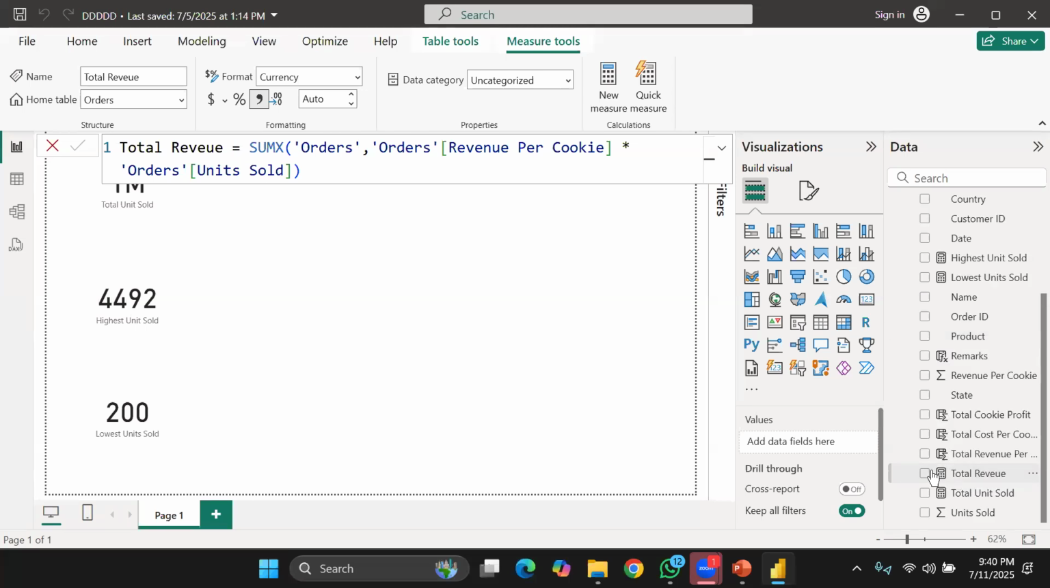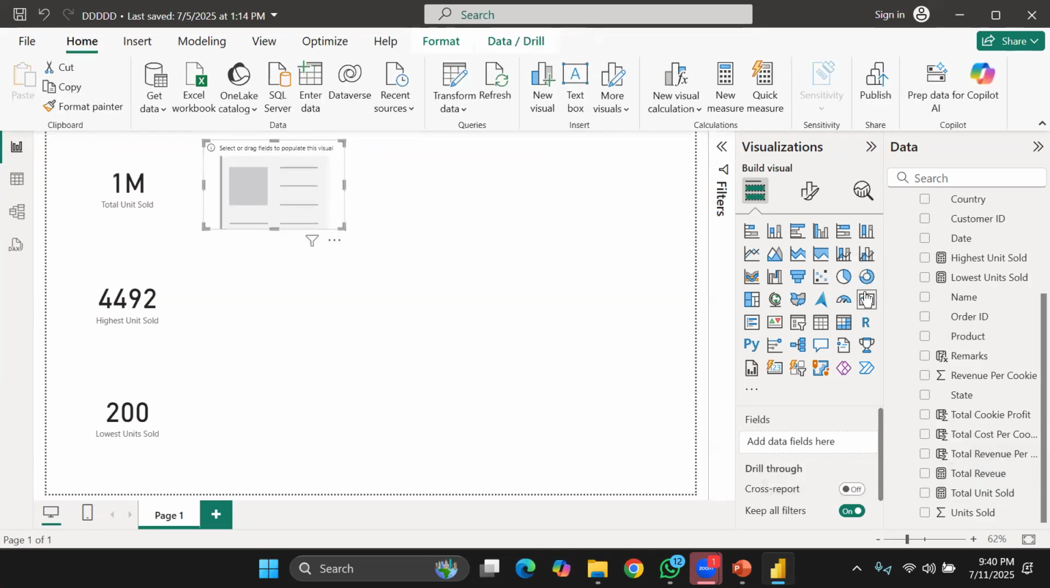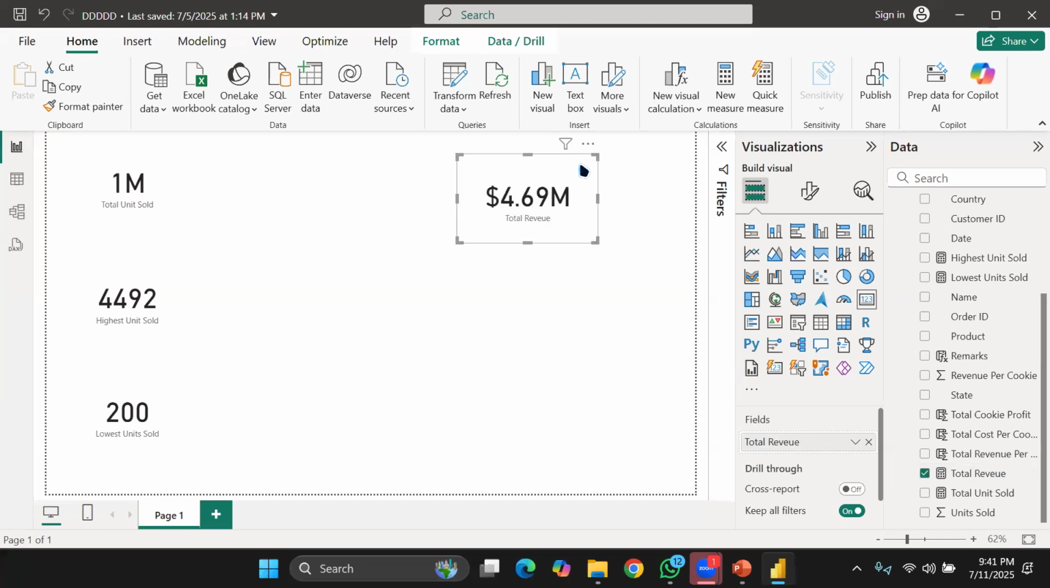now you can see my total revenue is here as a measure. If I call out my card and click on my total revenue, the total revenue I am having now is 4.6 million. Is there any question on SUMX?